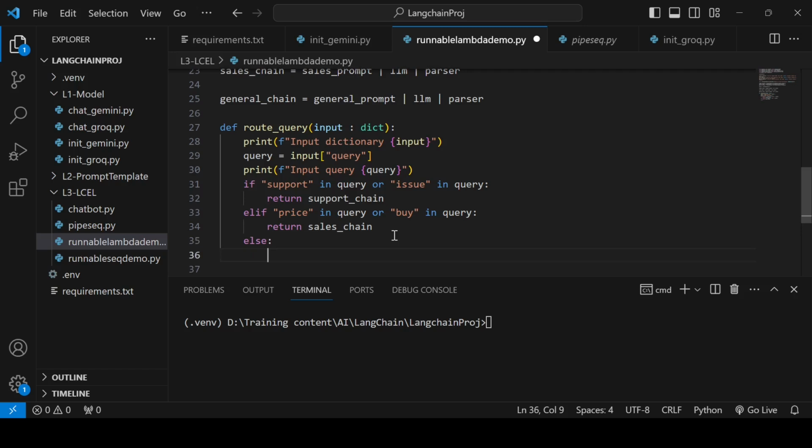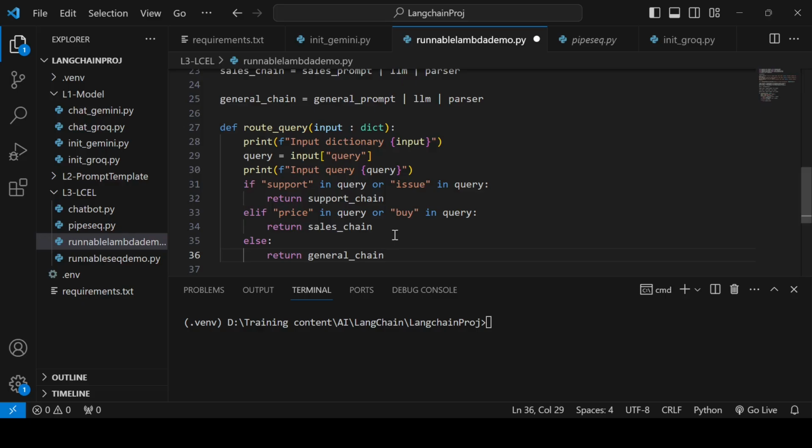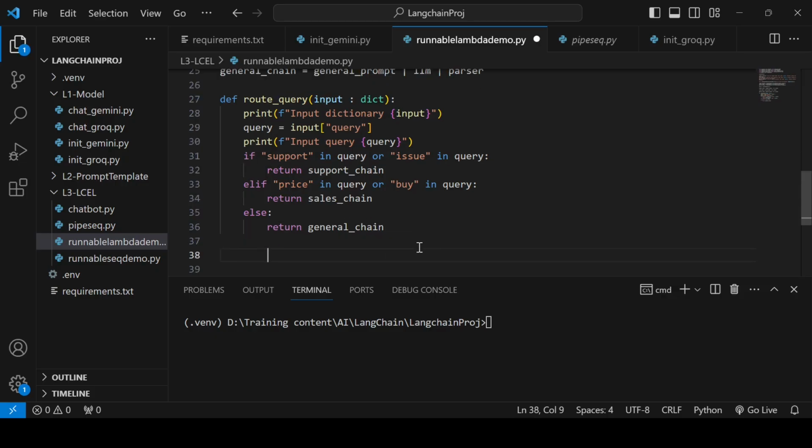Otherwise, return general chain. So that is your function. You see, based on these specific keywords, you are returning one of the chains. Now we have to wrap this function in a runnable lambda, so that this also becomes a runnable.